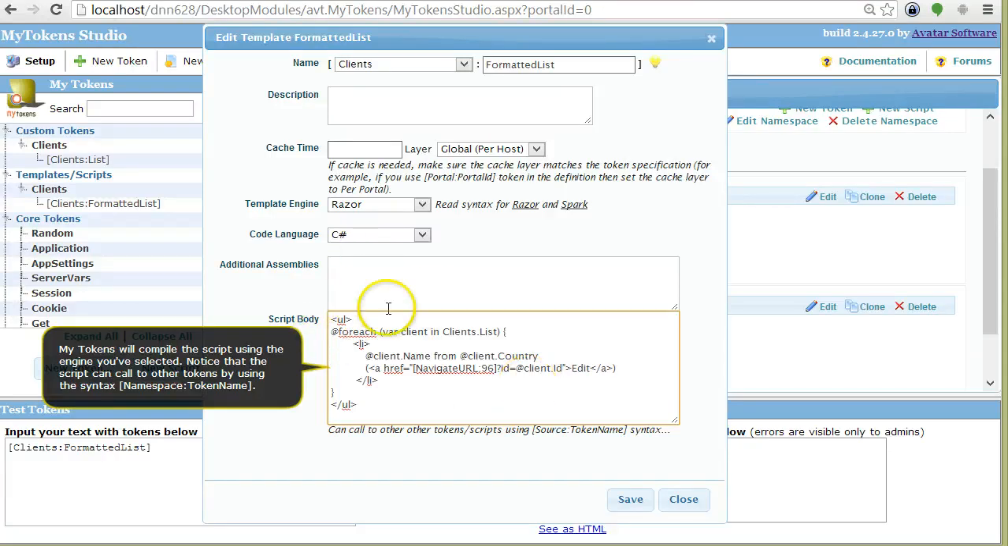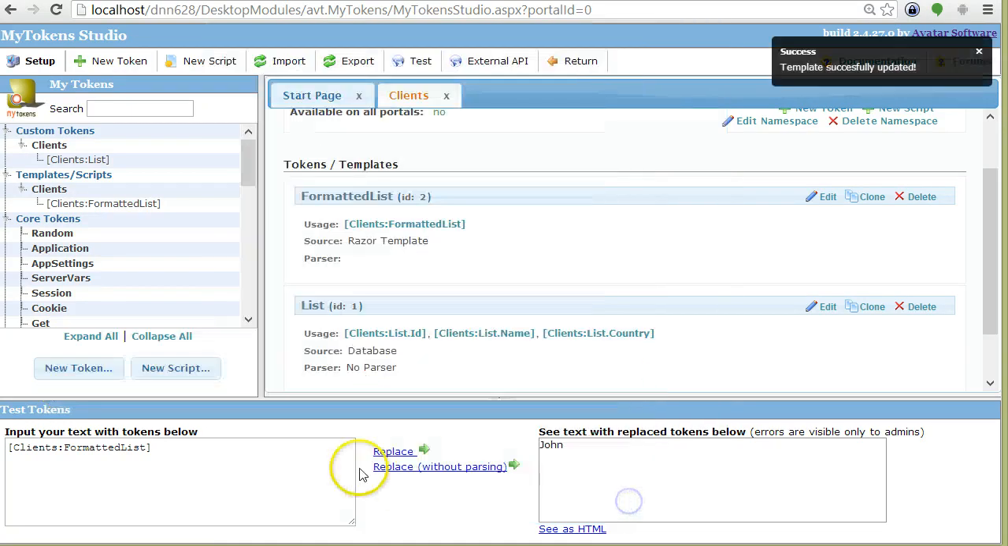Okay. So if you're not familiar with Razor, there's a link here to quickly get started, or search over Google. There are tons of resources about this. Okay, so this edit link, I just passed the client ID, and now I'll save this. Let's see that it actually works.